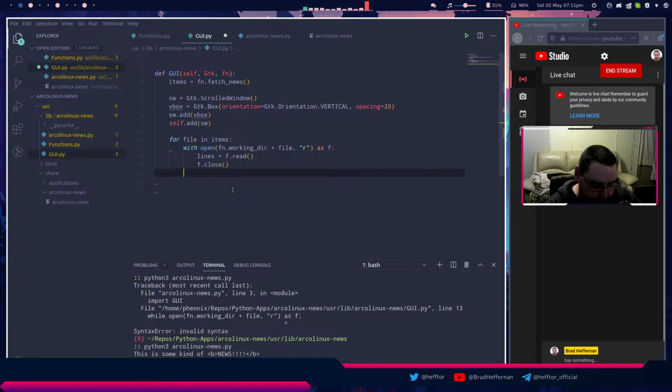So now we're going to say, we're going to have vbox. We're going to add to the vbox each section. So we're going to say hbox. No, we're going to need another vbox. So vbox1 equals, let's copy and paste. Don't want to have to write it all out again. This one's going to be 10.